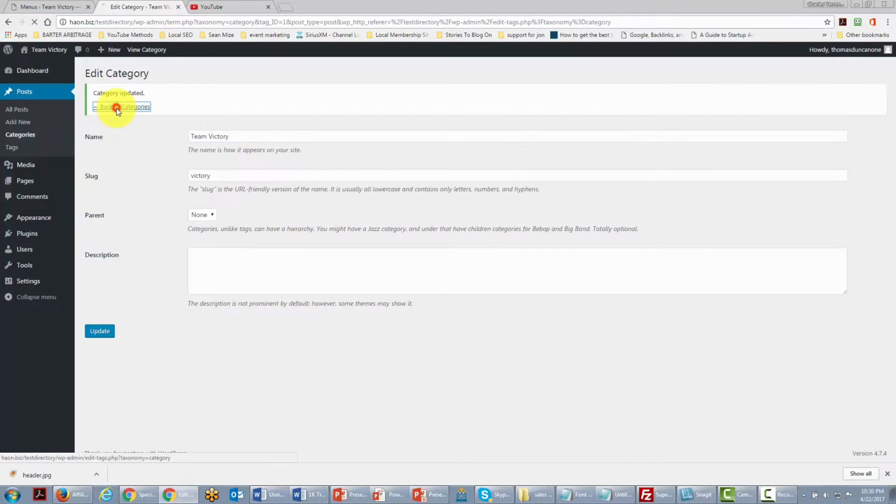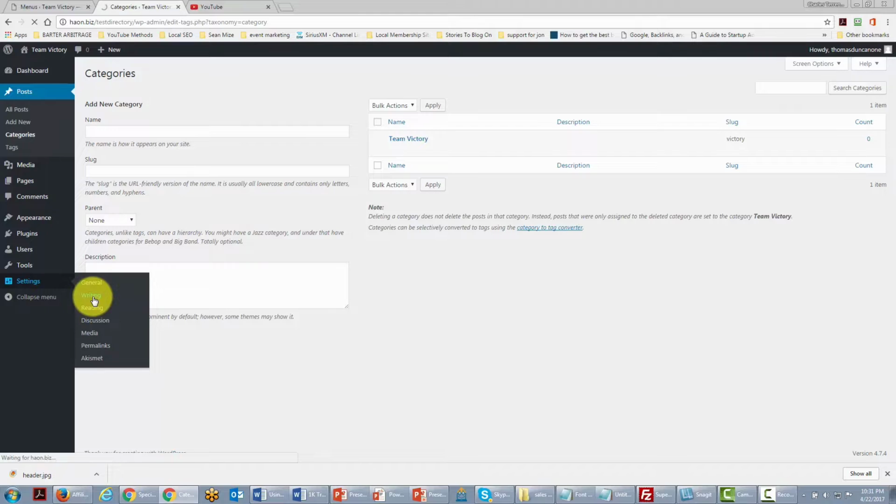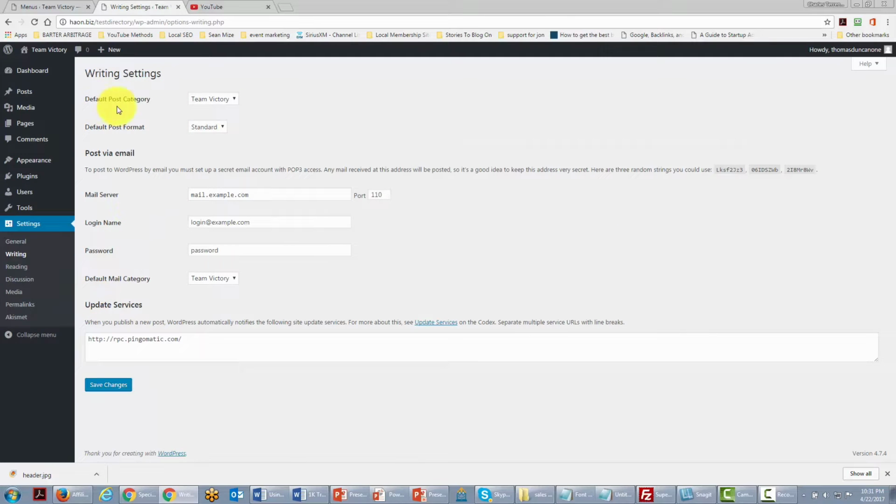We go back to categories, and of course we can definitely add more categories, but we've changed this from uncategorized now to Team Victory. And so we'll see the same thing if we go to the settings area and we go to the writing tab. And we'll notice that the default post category is going to be Team Victory.